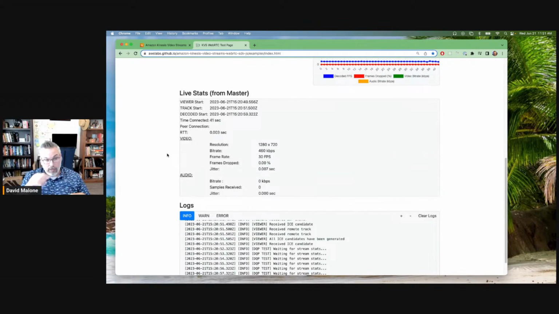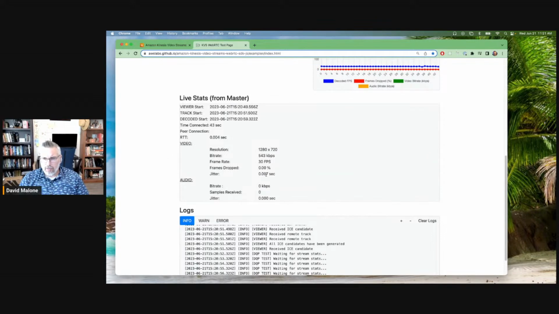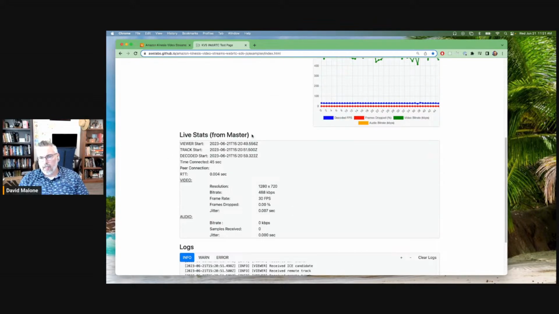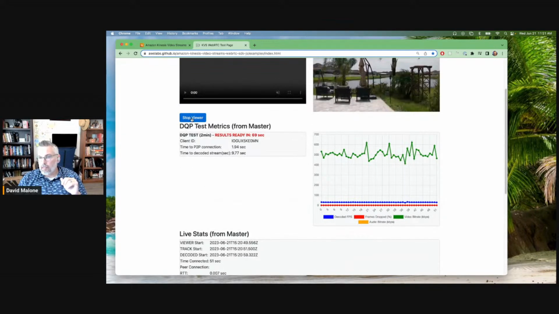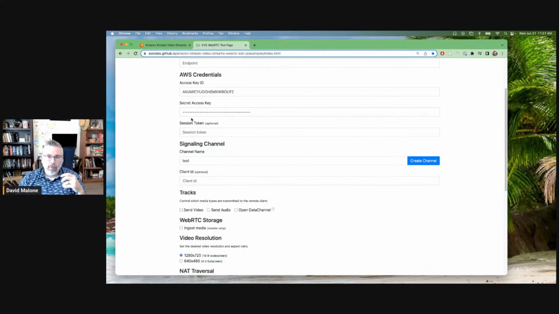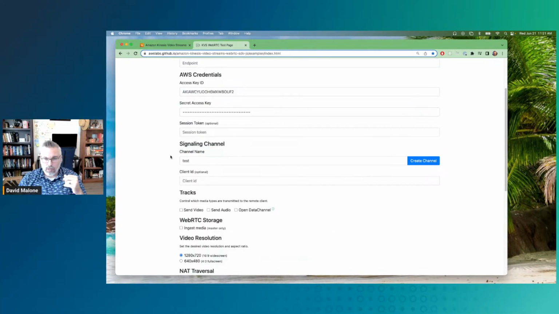My camera right over there is on the local network. So let's do one more test. Let's see how this looks when I go out to a TURN server. I reside in Florida, and I'm connecting to the US East 1 region, where the TURN server would be hosted in Virginia. So it's not exactly across the street.